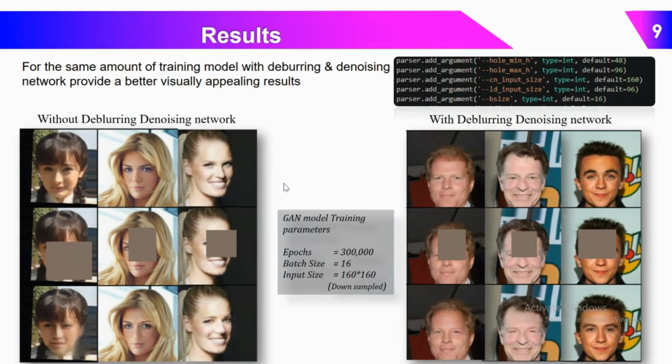So it creates the holes by itself. As you see here, the minimum size was 48 and the maximum was 96, so we have different sizes of holes. As a result, without the deblurring and denoising network, the image is not clear, it is somewhat blurred. The reconstructed image is also blurred and not clear, and there are some mistakes in the eye part and the nose part. The image is not so clear without the deblurring and denoising network.